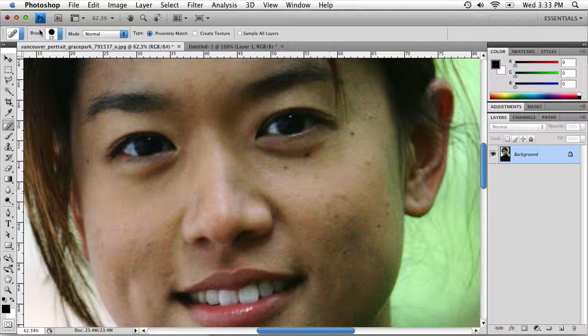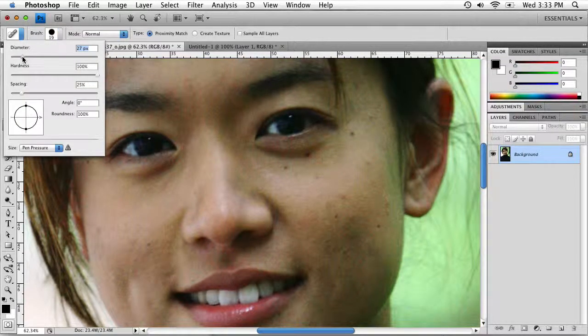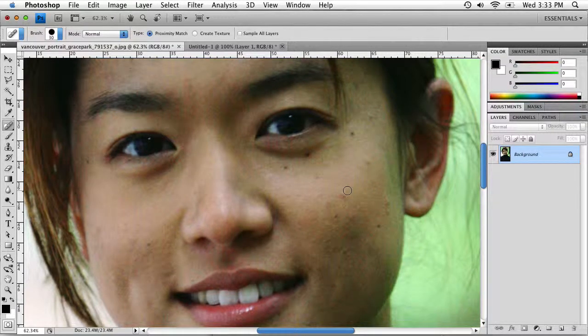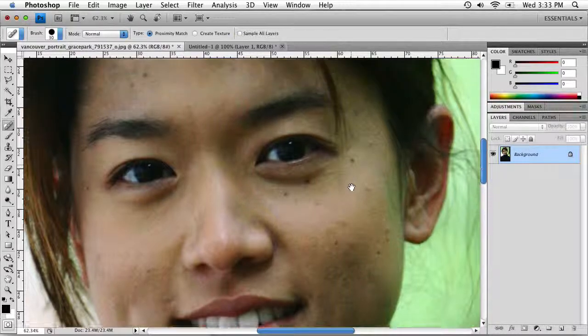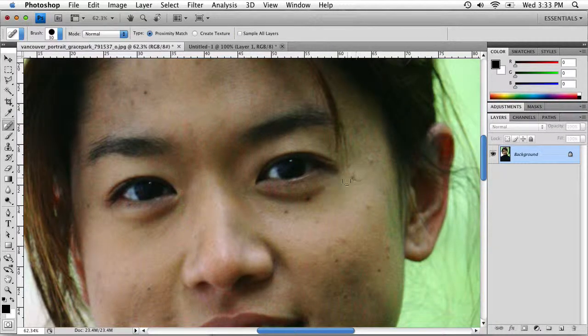This is how this works. I'm going to increase my brush size just a little bit. Let's say to 30 pixels. And all we have to do now is hover over a blemish area. So I'm going to hover over this pimple right here and then click my mouse. That's all, and magically it disappears.